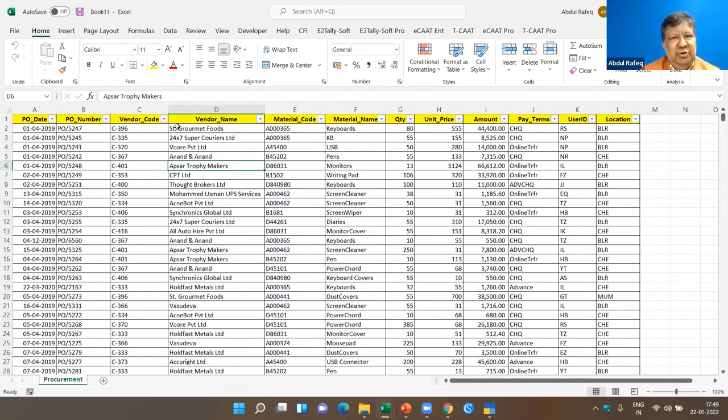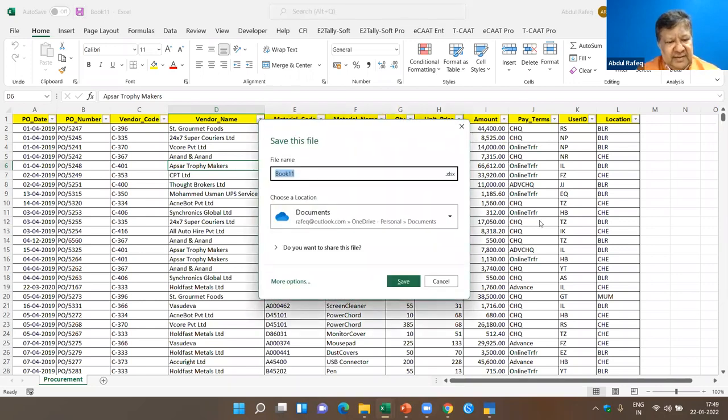Now, most important when you do analysis, that file has to be saved. So I'm going to save this as analysis file.